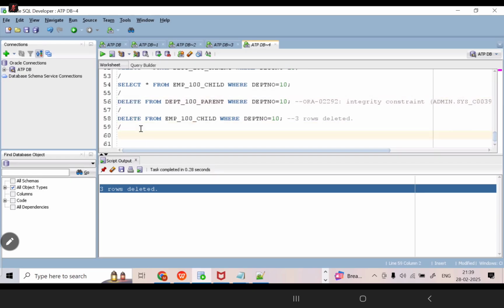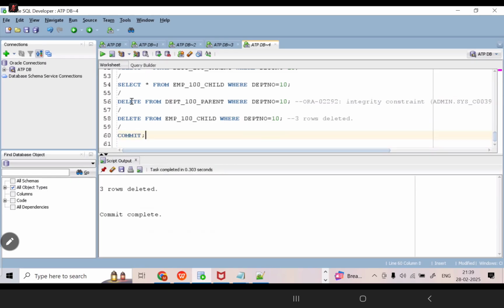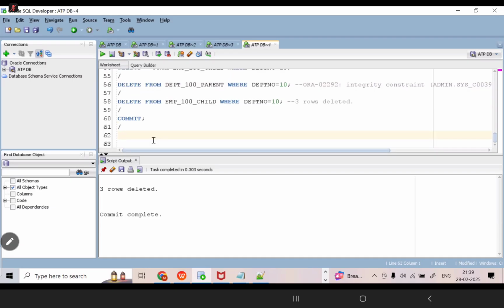Okay, 3 rows deleted. Now just apply the commit. Without applying the commit, it cannot delete. Now apply the commit and write this query. Is it possible to work or not? Now you can tell me. Previously, directly without deleting the child table data, the parent table record wouldn't delete. Now after deleting the child table records, I'm going to delete the parent table. Does it work or not?